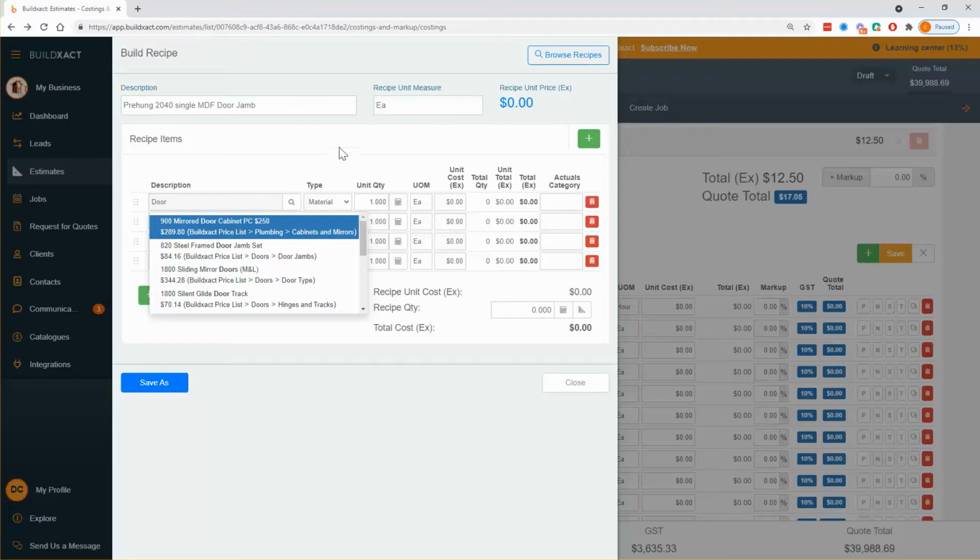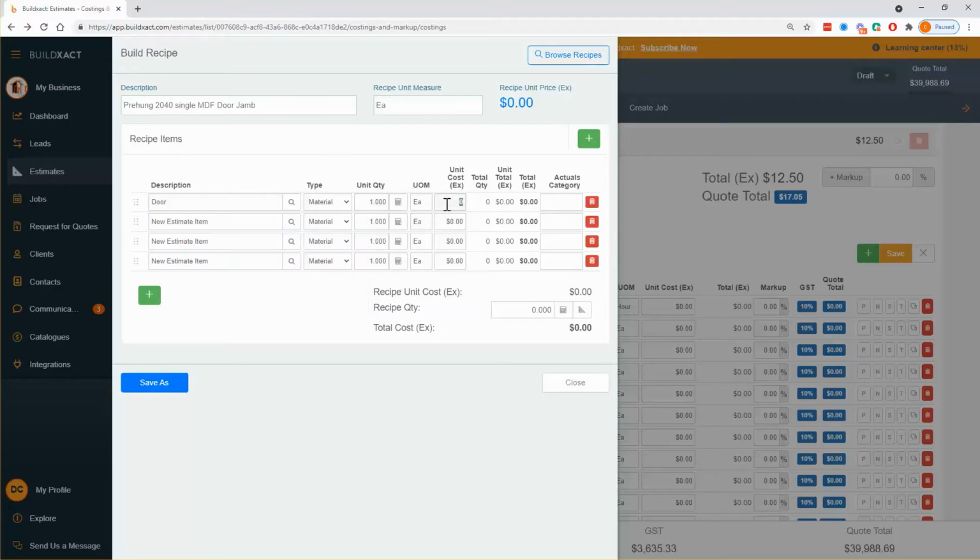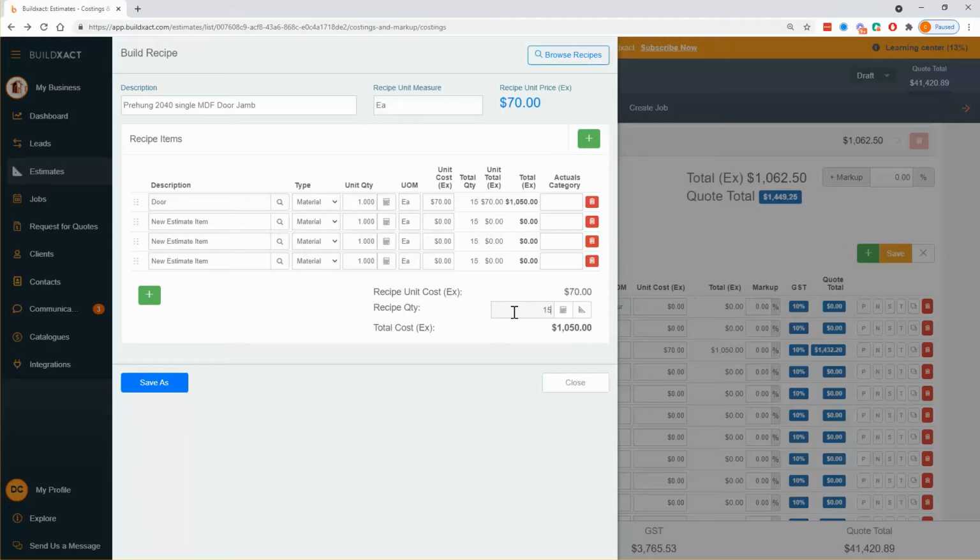So we're going to say door. One door is $70. Now, as I'm putting this together, the principle of all recipes is always going to be the same. The items that I build into this are always what fits into one of the unit measures. To say that a different way, I'm telling it what fits entirely into one door. And then as I count the doors out and end up with maybe 15, it's going to multiply all of this out and tell me how many doors, how many meters of skirt. It's going to do all the maths basically.